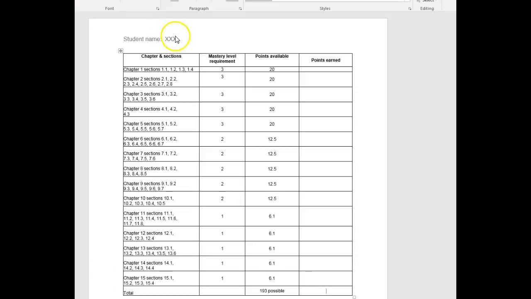So I will type your name here. And then just as a reminder to me, the required mastery levels, the points available, and then I'm going to put your points over here in this column. But this is a very easy worksheet that I use so that if there's any discrepancy or any question, it's easy to figure out where the points are gained and where the points are lost.